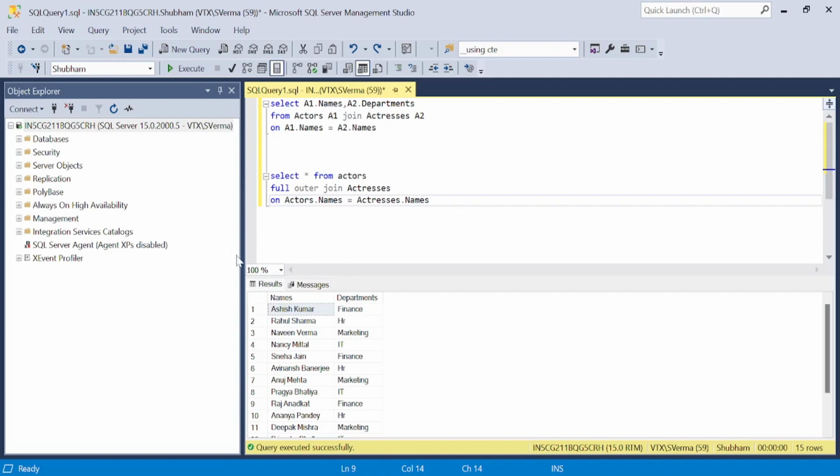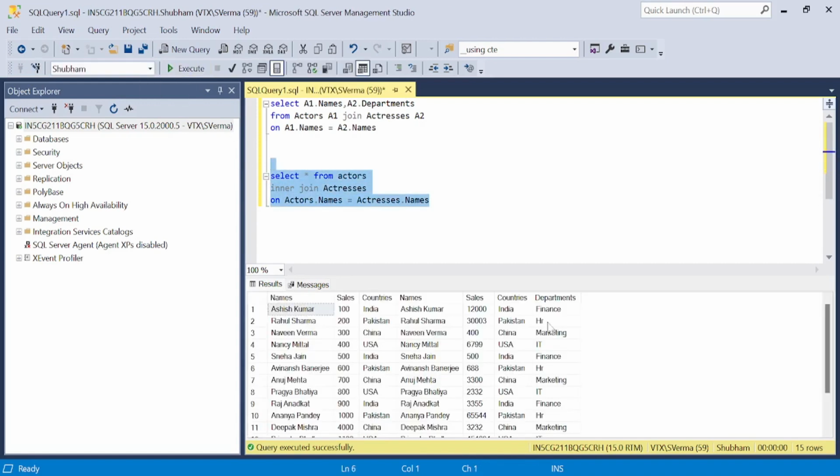This time, guys, we will apply inner join on the entire table. So let me change the query from here. Instead of full outer join, I will simply take inner join. Now let me select this query and hit execute. So I can see only matching records. There is no null in both tables. It fetches only matching records.